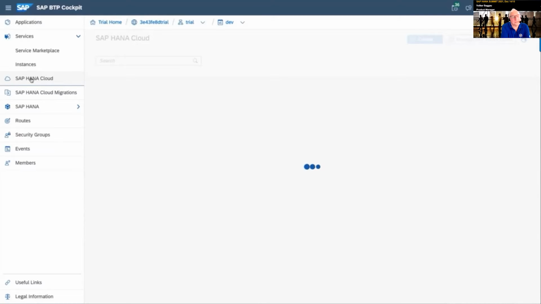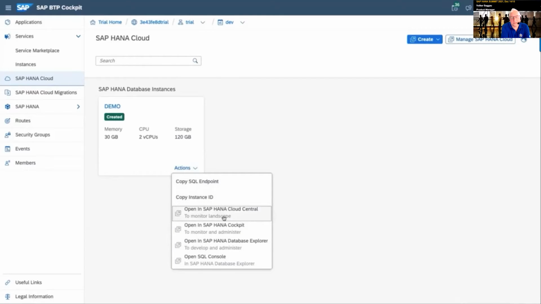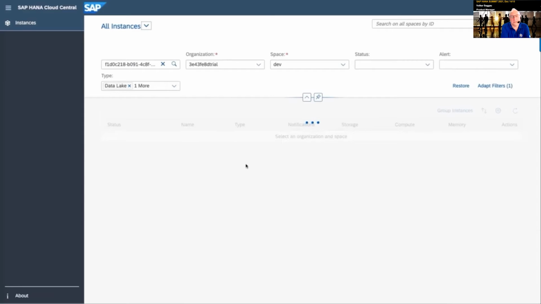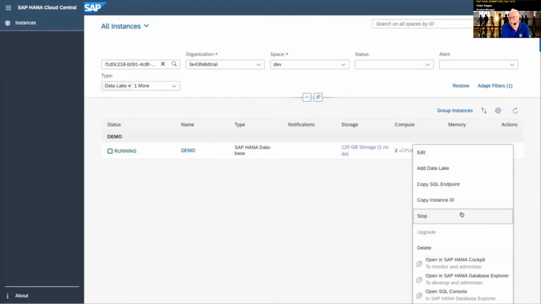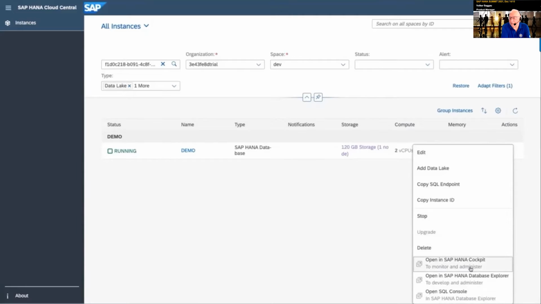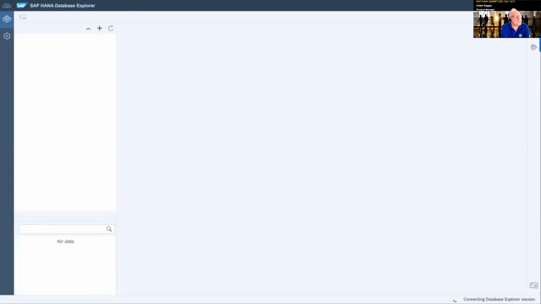You should have started this HANA as well. So we go to our Cloud Central to see; we have to sign in here. We see our database, it's running. If it's not running, you can start it here. There is a stop. When it's not started, you can upgrade and delete. So this is our database. The only sensible thing we can do from here is go into Database Explorer to have a view into the database.